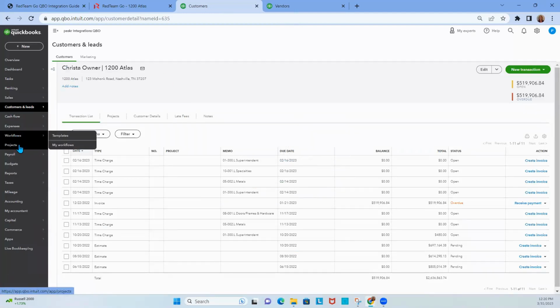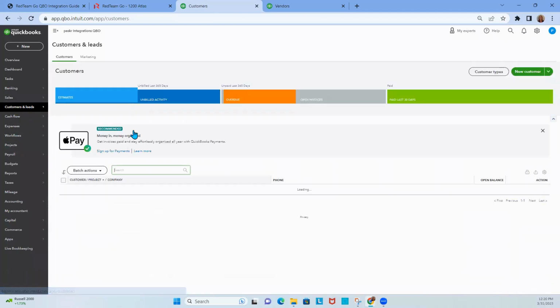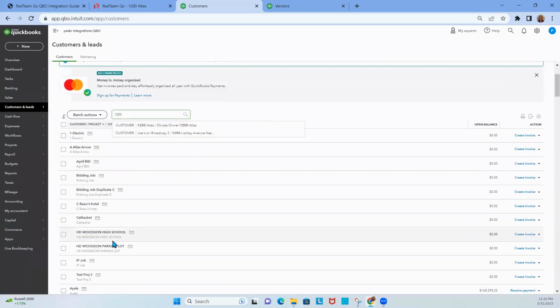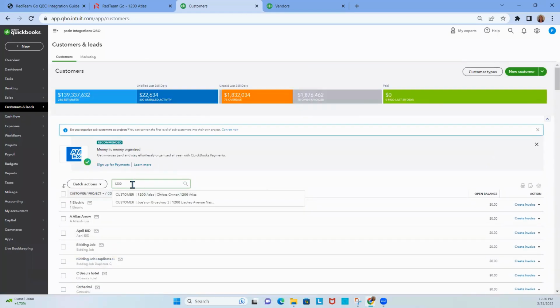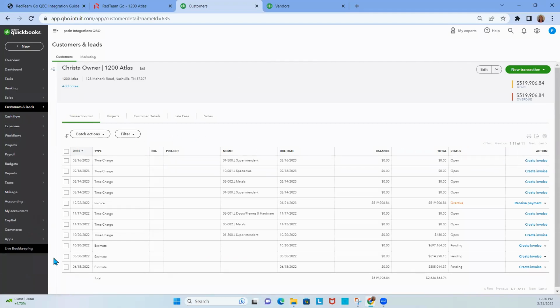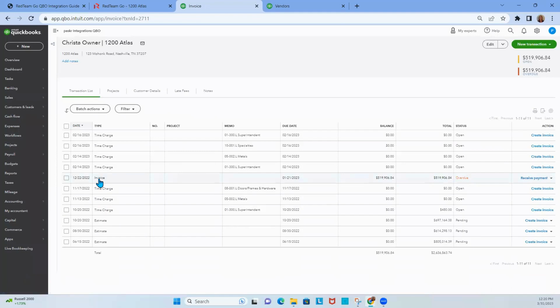And we are going to go to our customers. And inside customers, as we know, we had the 1200 Atlas. You can scroll down and find that, or it's easiest to just type it in right here, and you will find your customer. Inside here, we can find that invoice. You can see that time is pushing over. You can see that the estimate budget's moved over for different projects. So we're going to go ahead and open up this invoice.